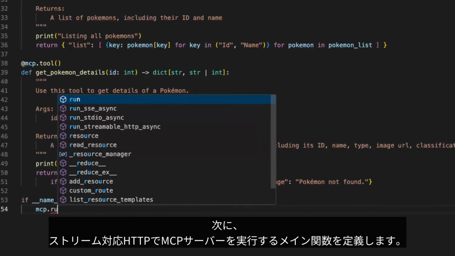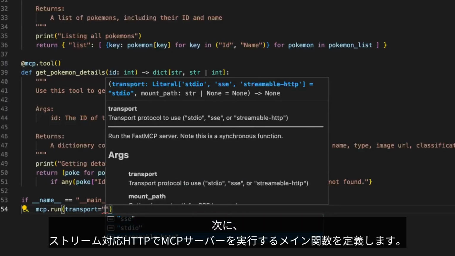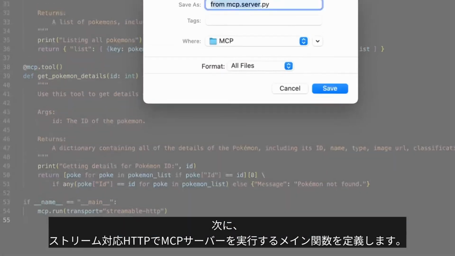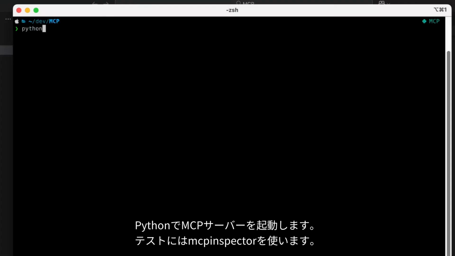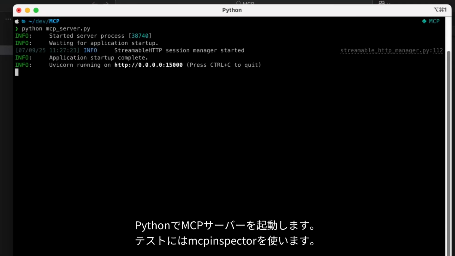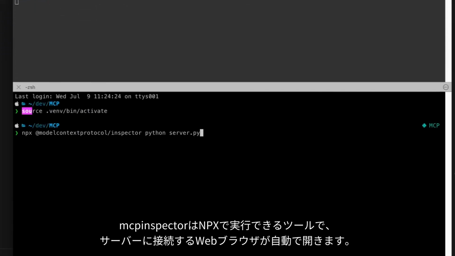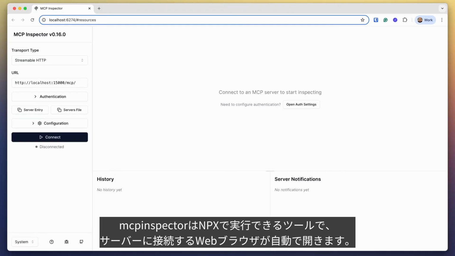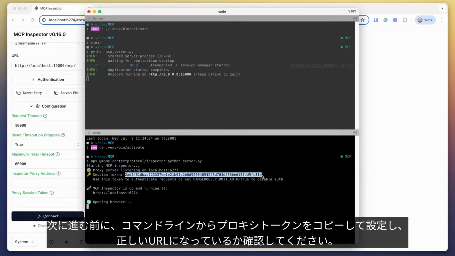Next, you just need to define the main function that will be in charge of running the MCP server with the transport streamable HTTP. You save the file and now you can start testing. So you launch your MCP server with Python, and in order to test, I'm going to use MCP Inspector. This is a tool that you can just execute with npx, and it will launch a web browser that will connect to your server. Before you go on, you need to configure the proxy token.